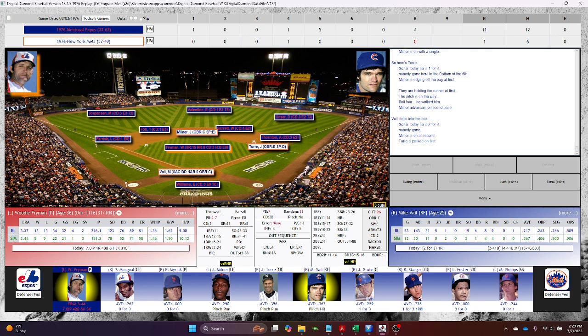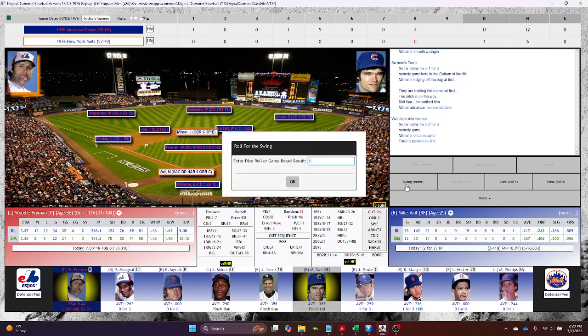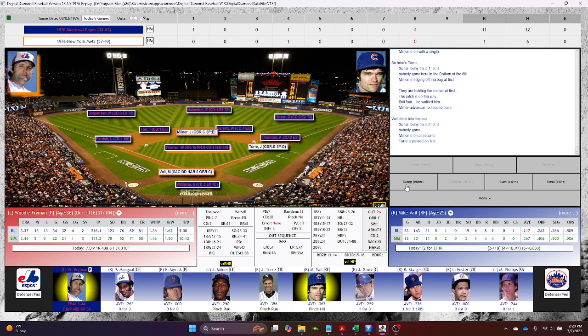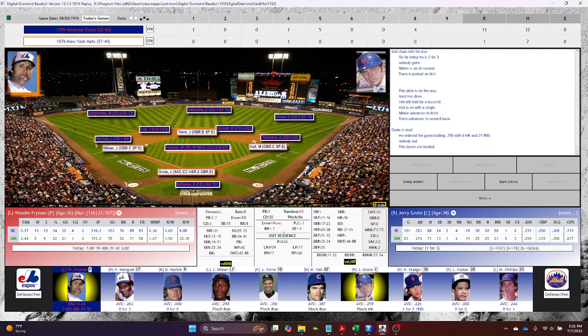Let's see. No, we're not going to. Miller's going to hold up at third. So the bases are loaded. Jerry Grodin coming to bat. Nobody out. BD 43. So GX5. Check the error on Parrish, and let's see what happens here.